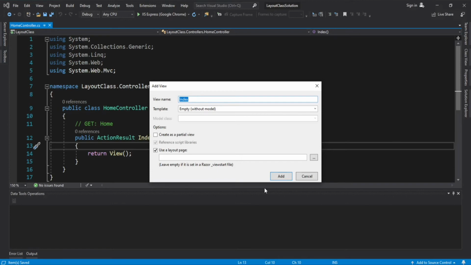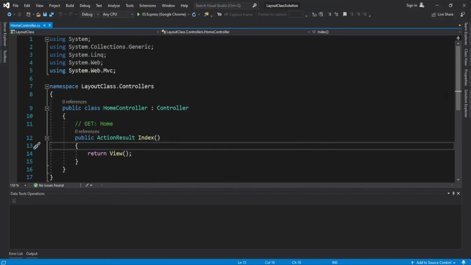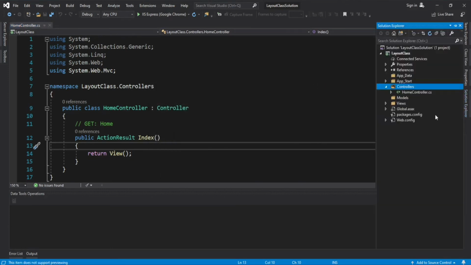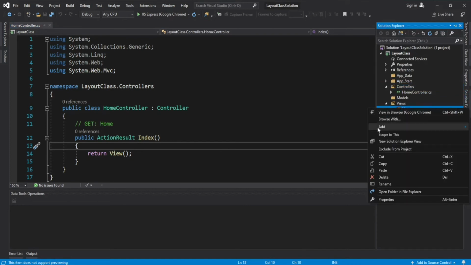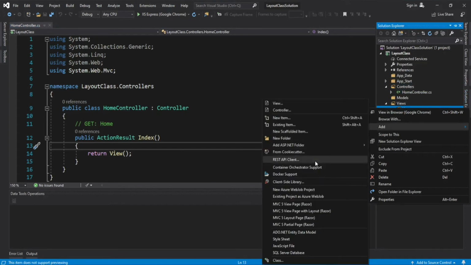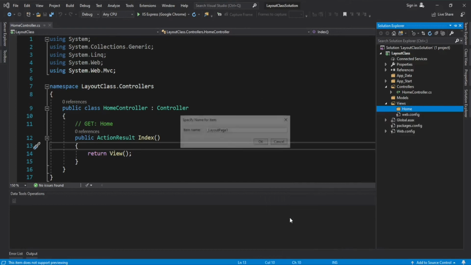So what we're going to do is go over to my views, right click on my home controller, and add an MVC5 layout page. So it has to be a layout page. You give it whatever name you want. I'm going to give it home layouts.